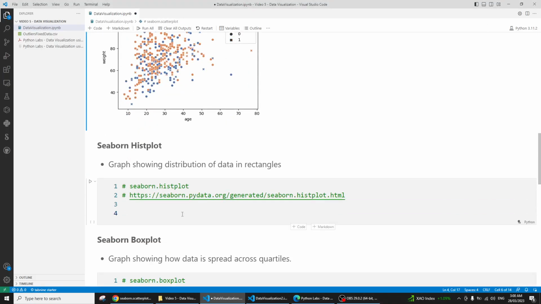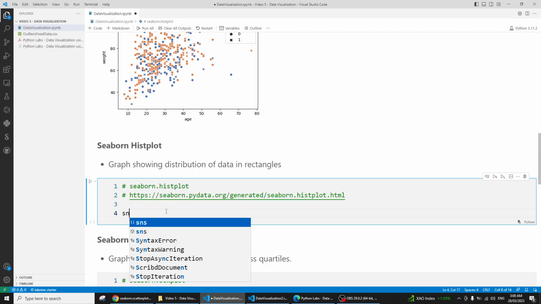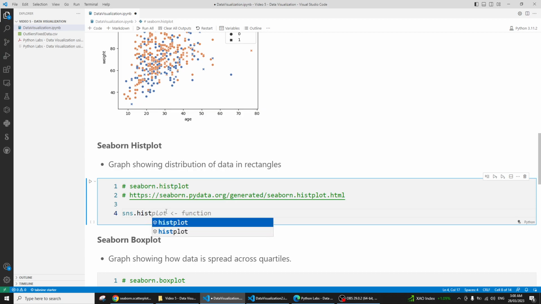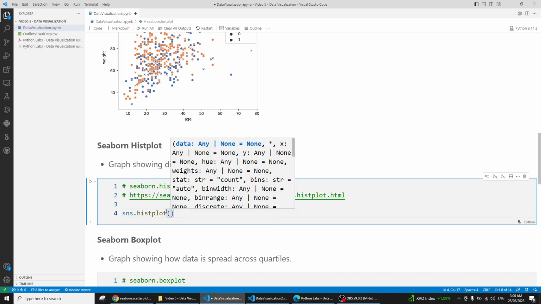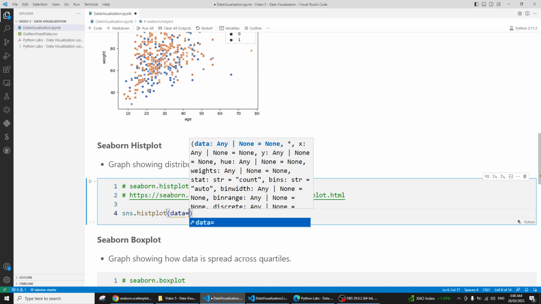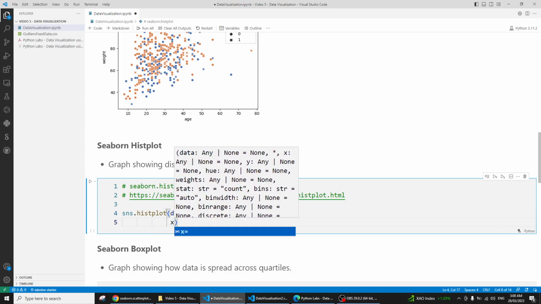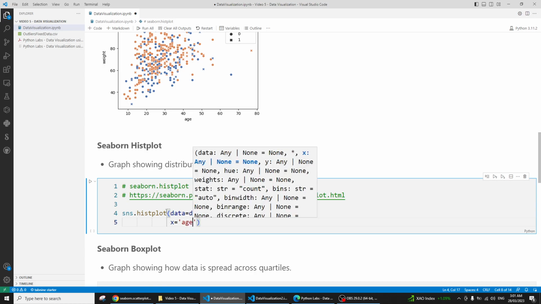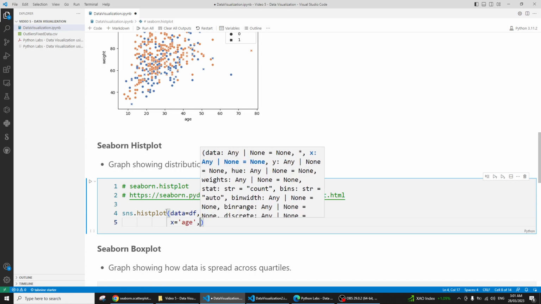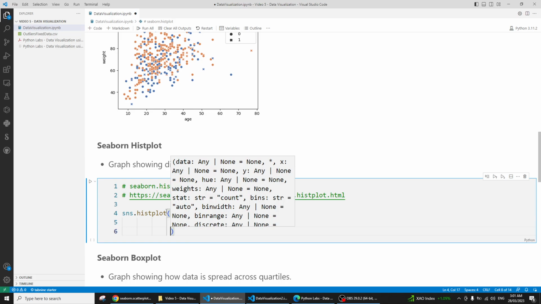Now, the second diagram that is very popular and that we commonly use in data science is histplot, or histograms. So I'm going to use the same thing again. I'm going to use the Seaborn library, sns.histplot. So open brackets. Again, the same thing. Data equals to my data frame. Value, for example, here I'm going to specify age. I'm interested in age. I will not specify y deliberately, which means by default it will perform based on the counts.